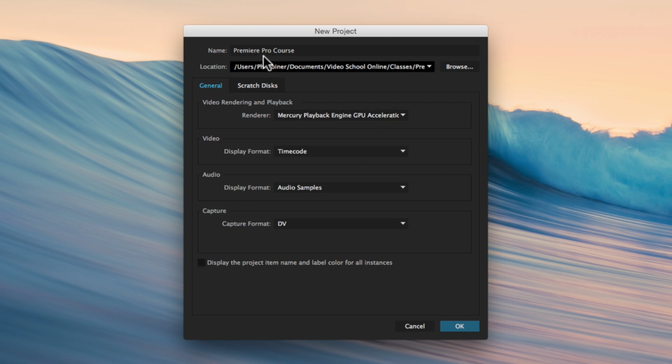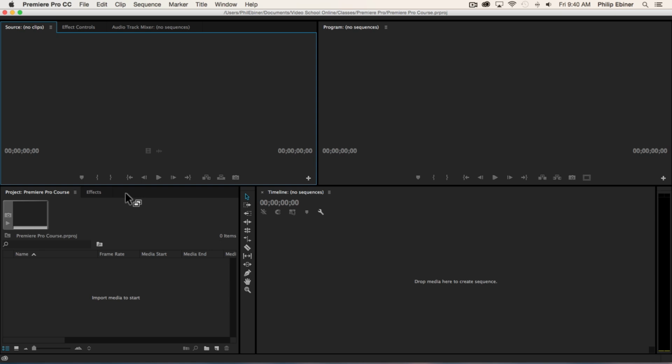When you're happy with your settings, with the name and with the location, just click OK. And then Adobe Premiere Pro will open up. Now this is probably confusing if you've never opened up Adobe Premiere Pro. So in the rest of this lesson, we're going to learn what these main windows or panels are. We're going to learn how to customize the view so that yours looks like this if your window doesn't look like this, which it might not.